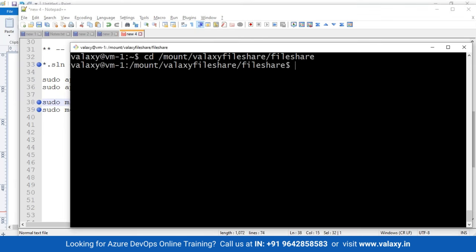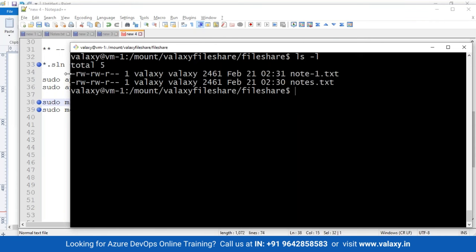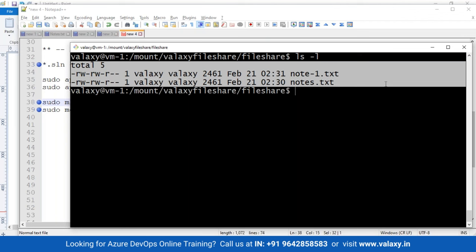This is a kind of verification which I'm doing just to make sure the things are getting created on my NFS. Perfect. Do you see these files are still there? Now I can have this mount created elsewhere also. I can create this mount on 100 of VMs and they can all utilize the same storage.